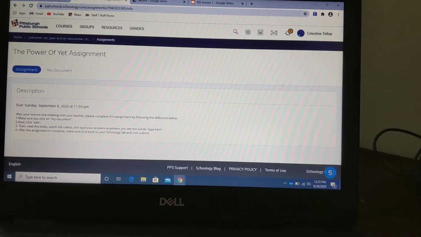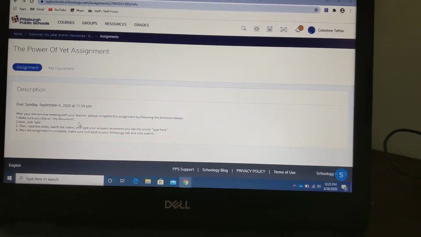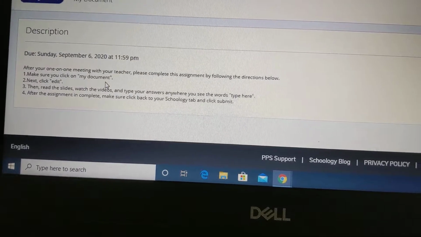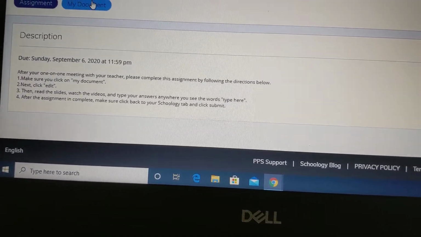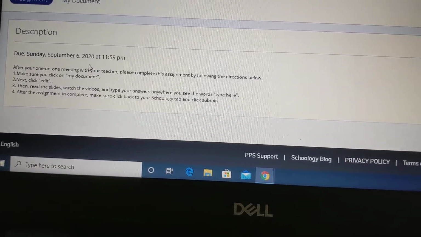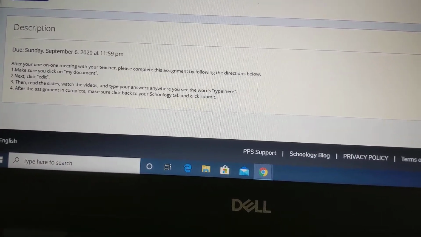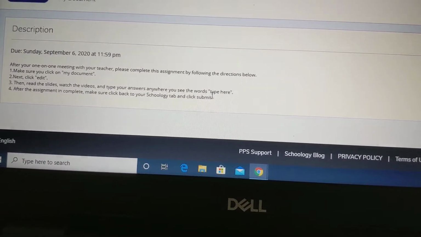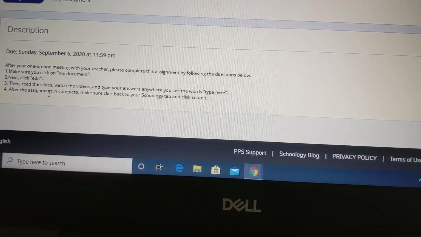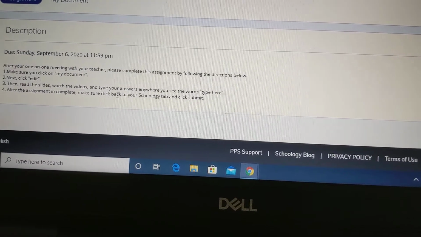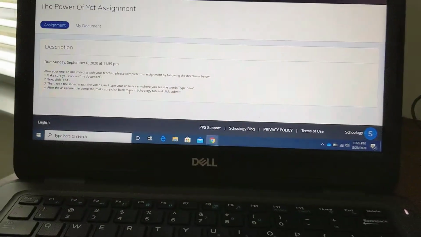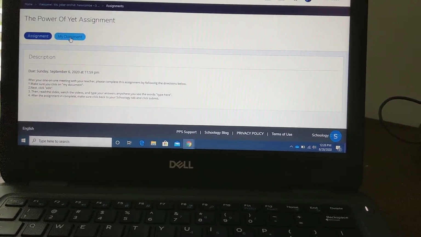So here there are a couple steps. The first step says make sure you click on My Document. My Document's here on the top of the page. Next, you're going to click Edit. Then you're going to read the slides, watch the videos, and type your answers anywhere you see the words Type Here. Step 4 says after the assignment is complete, make sure you click back into Schoology and click Submit. Alright, so watch what happens when I click My Document.